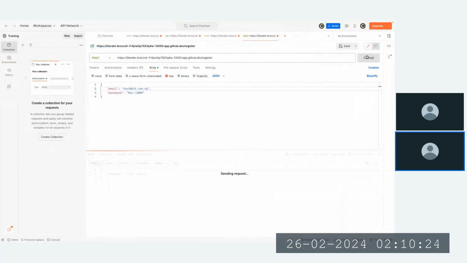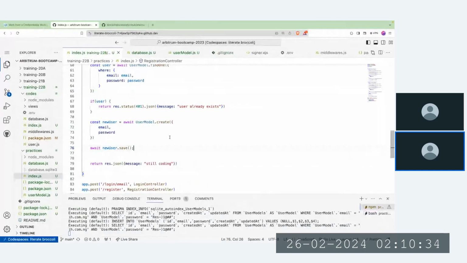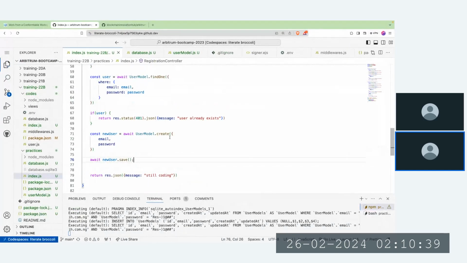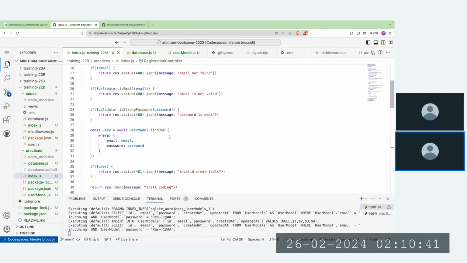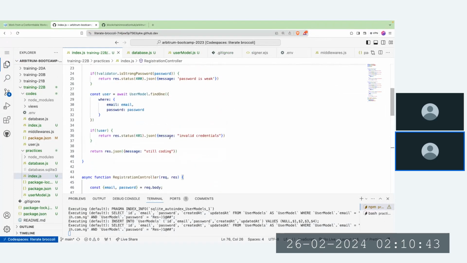Now let's say it's working, right? Let's try it. Can you see it's showing user already exists the second time we try to submit that same request? So that's how to do your registration endpoint. The registration endpoint is complete now and it's working perfectly. But we still need to work on the registration and the login page.